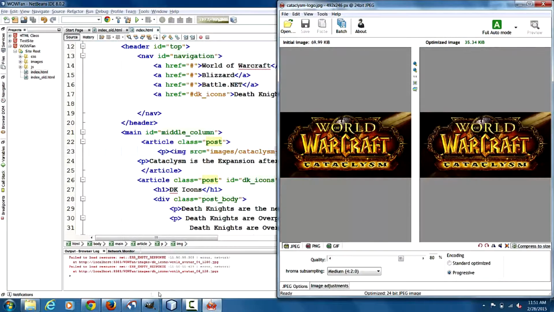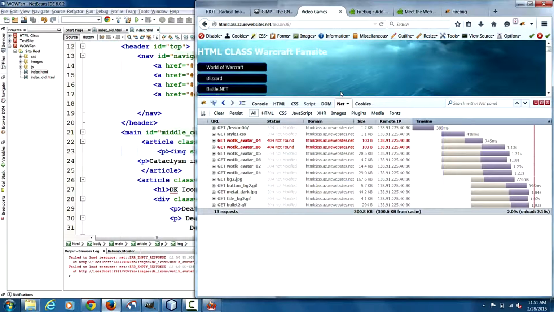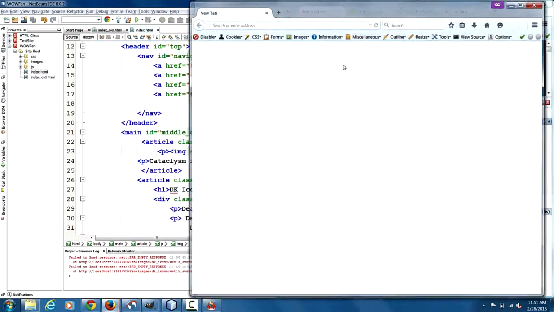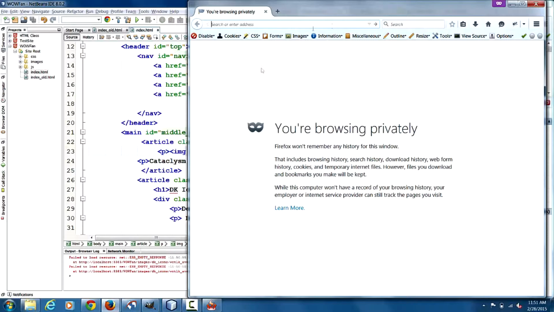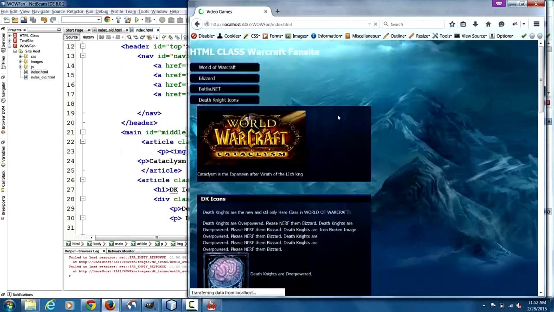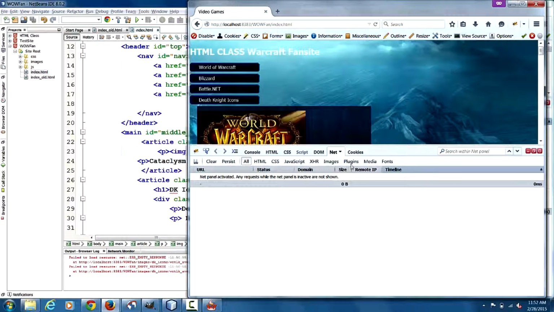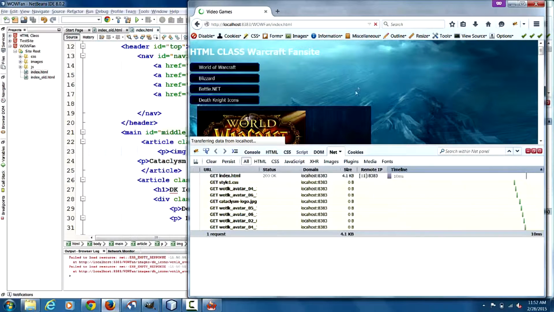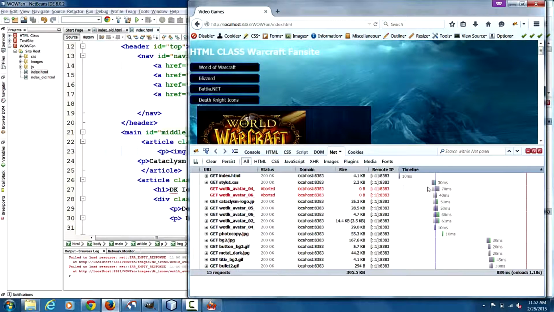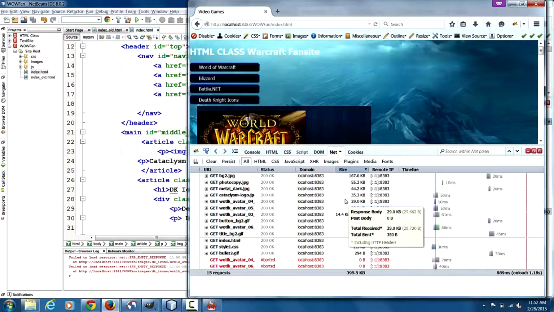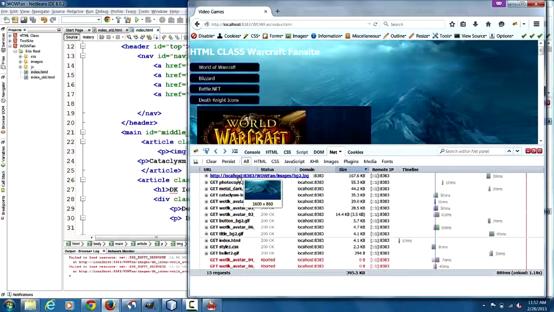I'll close this and open up a new private window. And remember, opening a private window gives you a fresh cache. Everything's fresh, so it's going to download everything again. Take a look at that. So we can see the biggest thing on the page is the background.